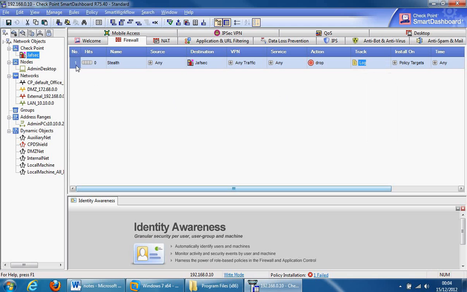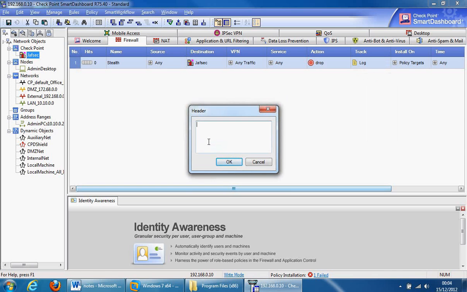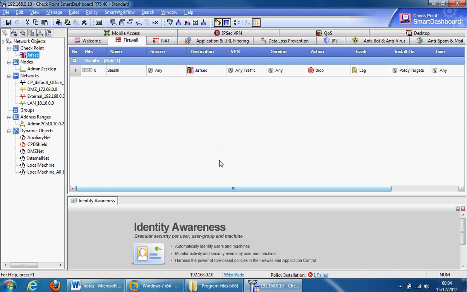The other thing we want to do is specify a section title above this. So add section title above, and we'll call the section title stealth. This section title is used to organize your rules. We'll have another one very shortly for outbound traffic. In outbound traffic, you'll have all your rules that are going outbound, such as your local users going to the web, or your local admins using FTP, etc. So the first rule is in place, and we'll configure the second rule now.